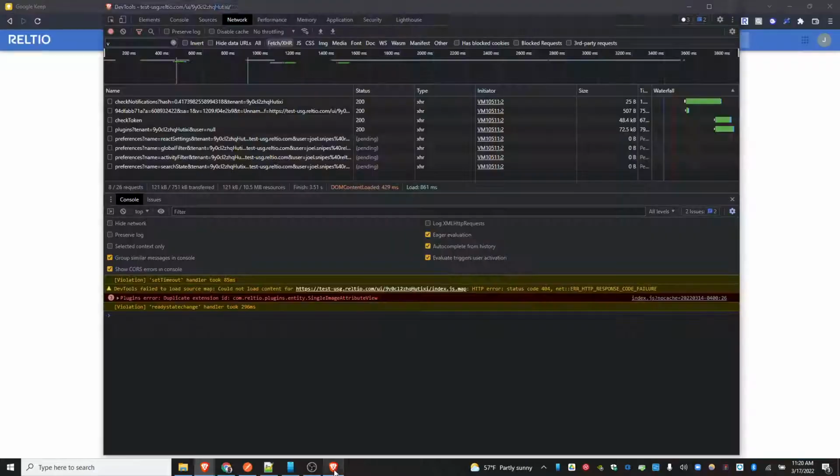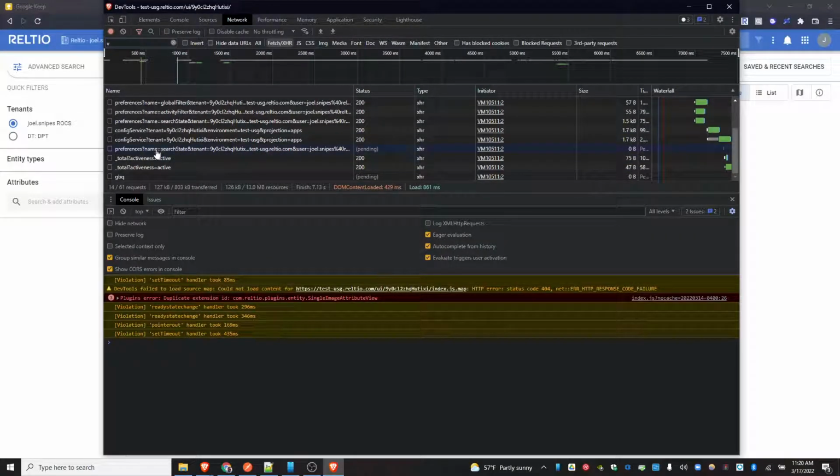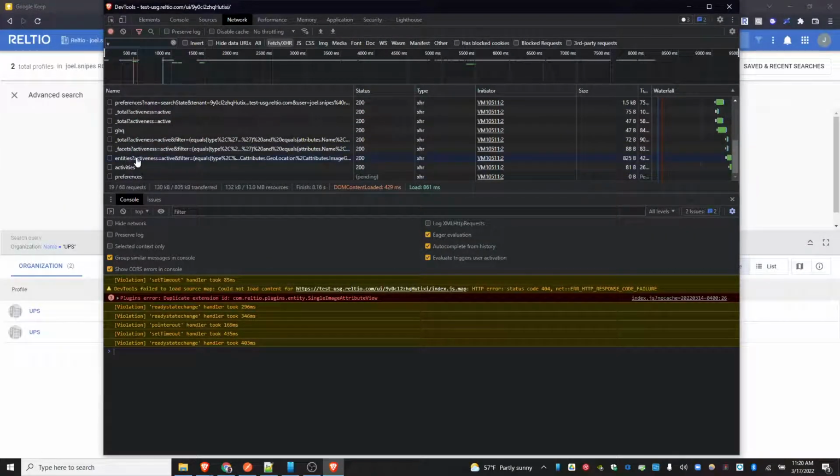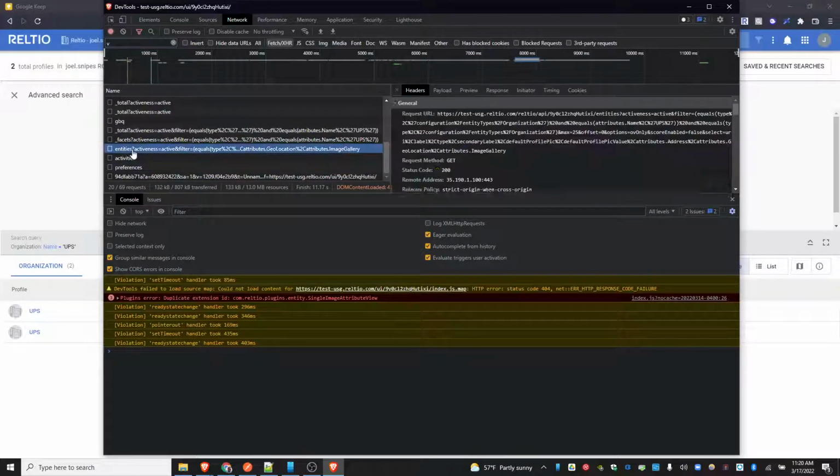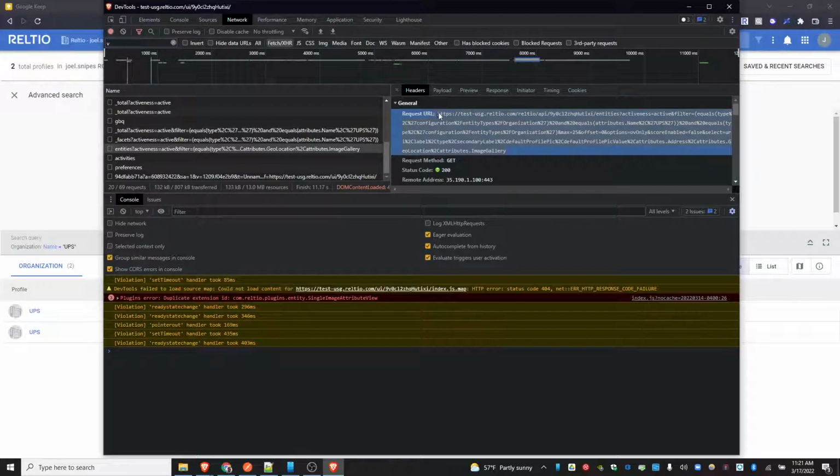We're going to see all the API calls that are being made in the background here, and what we're looking for is the one that starts with entities, question mark. You'll see, I just had it, there it is. So if we pop over here and look at the headers, we can see that there is a nice encoded search request created for me right here. Super handy.